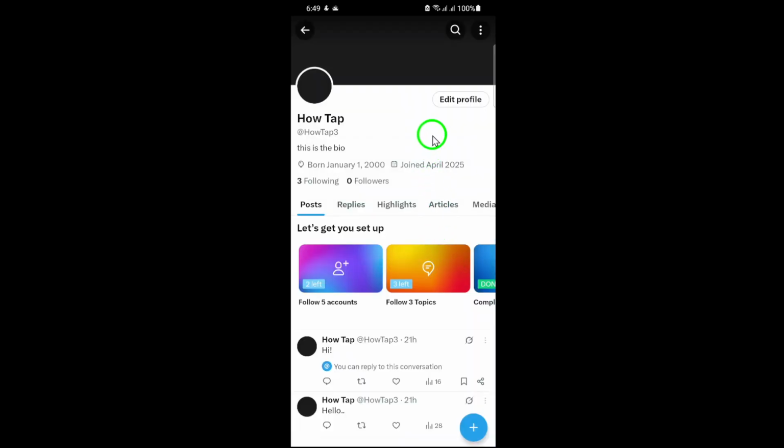Congratulations! You've successfully customized your birthday visibility settings in the X app. By following these steps, you've taken control of who can view this personal information, ensuring a more private experience while staying connected with those you trust.